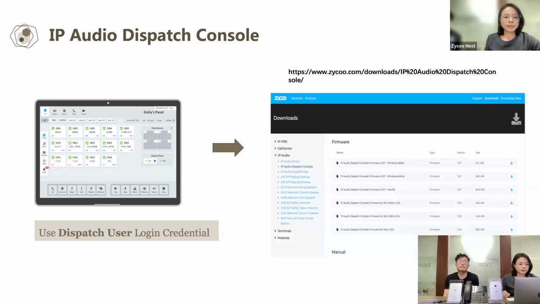through emails. This application is available on ZYCOO.com under the downloads page. Just choose the system version that matches your computer, such as if you have Windows 32 bits or 64 bits. Select the version that corresponds to your laptop, download and install.